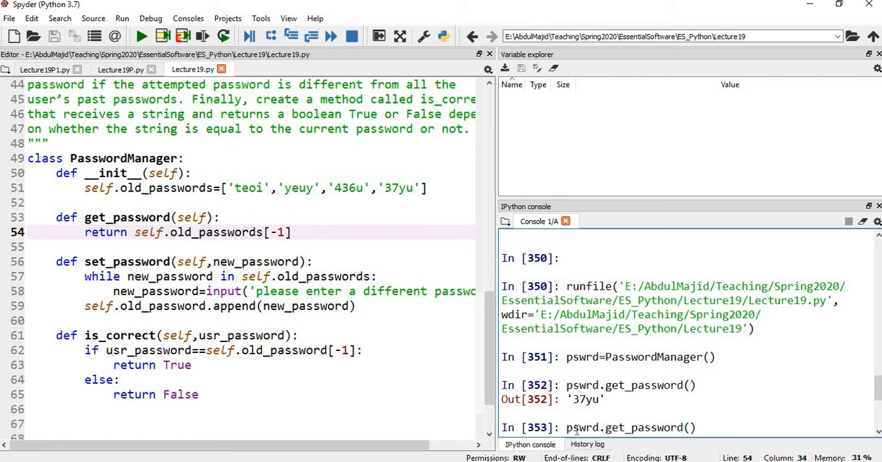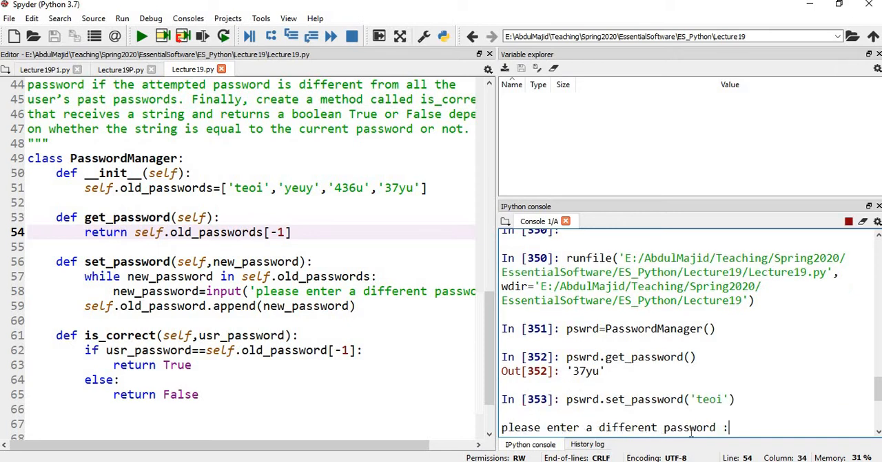For that we have to use this function set. So set password is going to take this new password input. So here we can put any password. Let's try one of the old passwords in order to see how this works. So let me try this first password here. TEOI. So it says that please enter a different password.